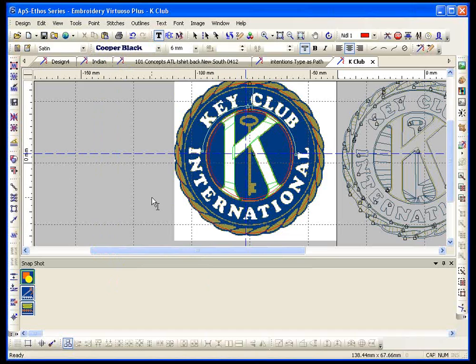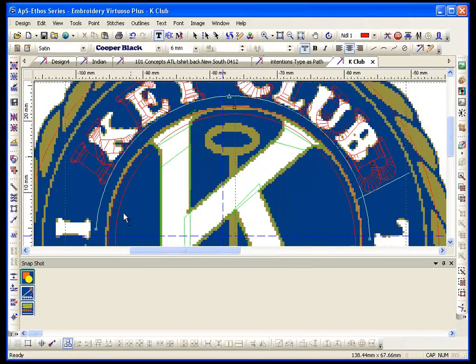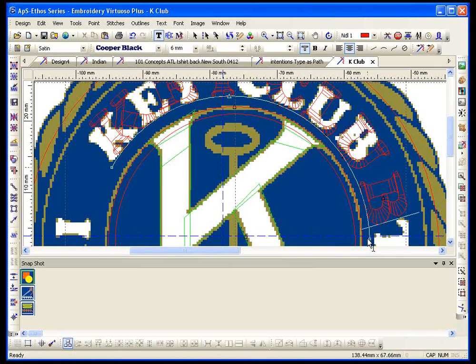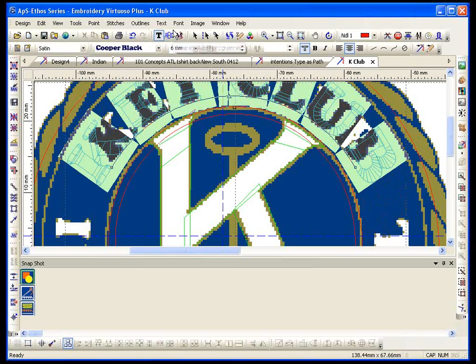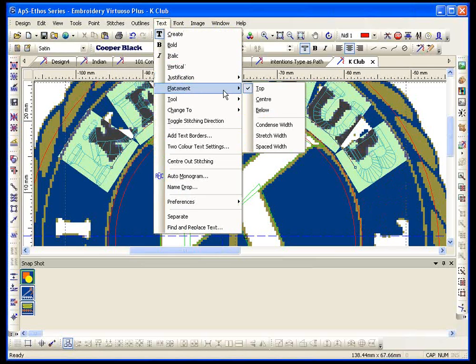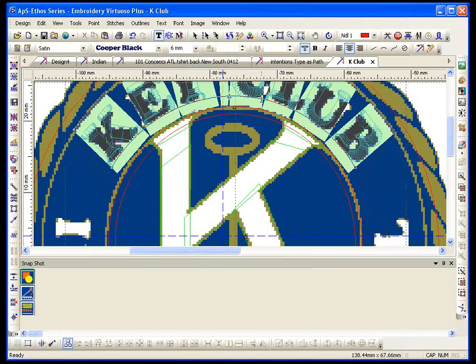Cap locks are on. Key club. Now, if I want it to match exact or close, I can grab these points, pull them back here, pull them here, use my condensed width.